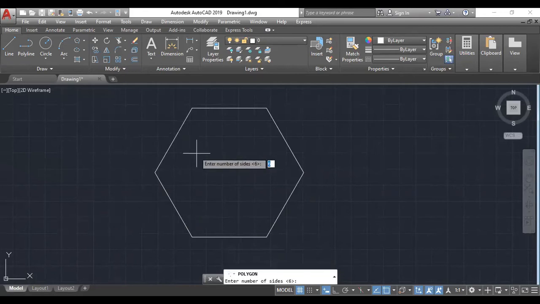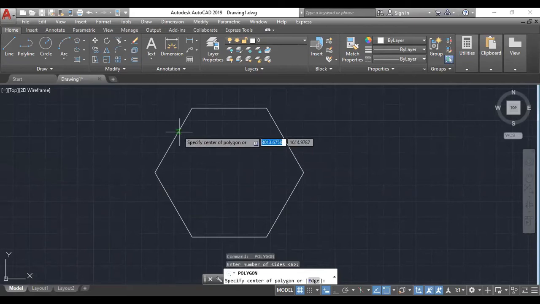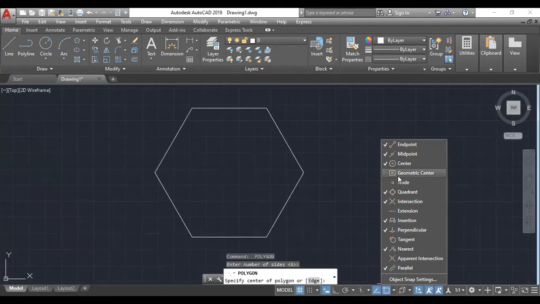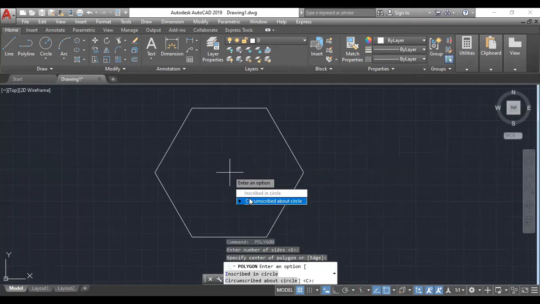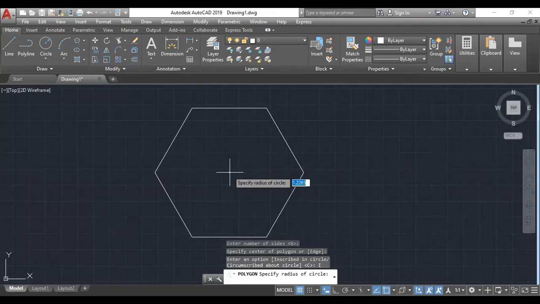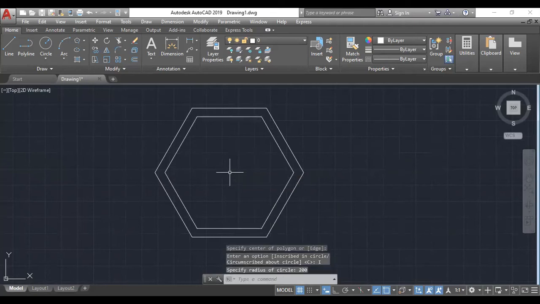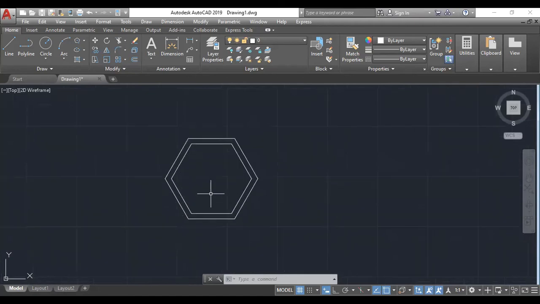Here also I'm giving the number as 6. I'm just turning on the geometric center snap option so that I will get it. And here I'm choosing the option inscribed in a circle and giving the same radius, which is 200. You can see the difference between inscribed and circumscribed polygon. In similar fashion, you can draw different kinds of polygon.